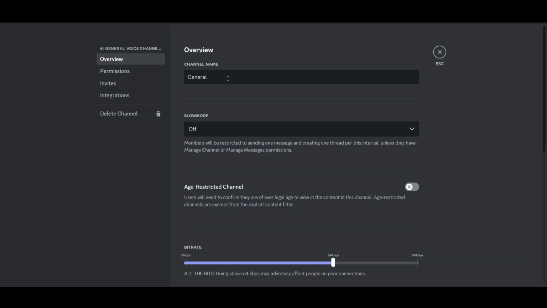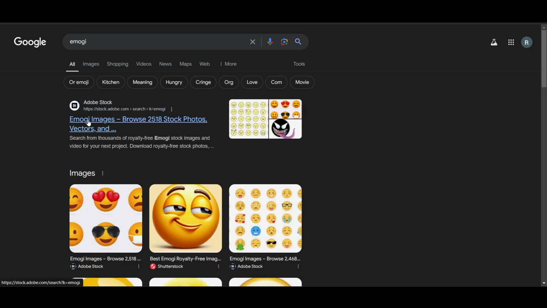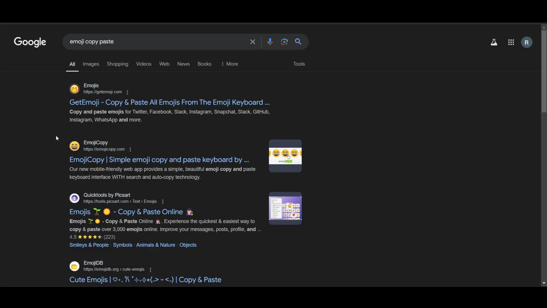To open the emoji keyboard on your Windows, press the Windows key plus dot, or you can just go to any of the websites here. Right now here you can see there are some of these stock emojis which you can just copy, or just search emoji copy paste, and here you will get a lot of websites where you can just copy these emojis.